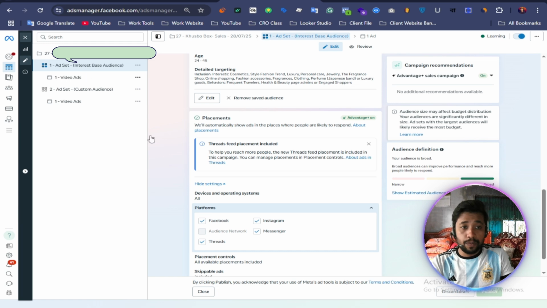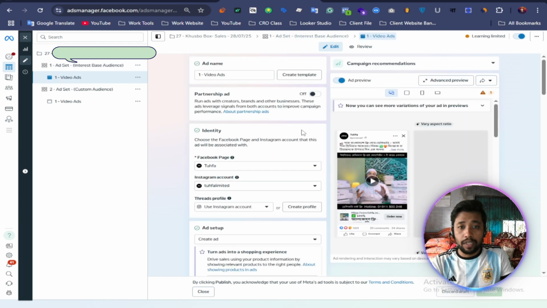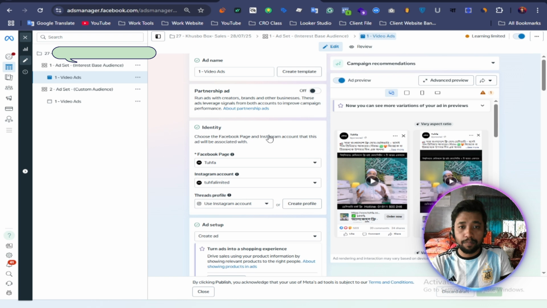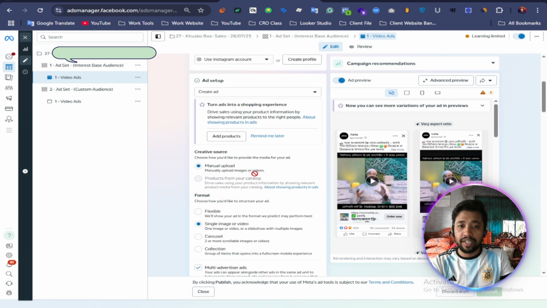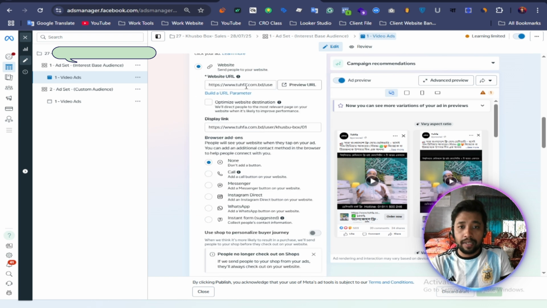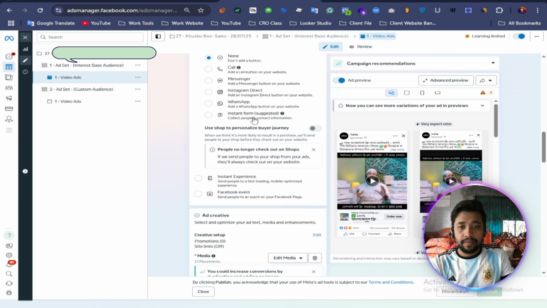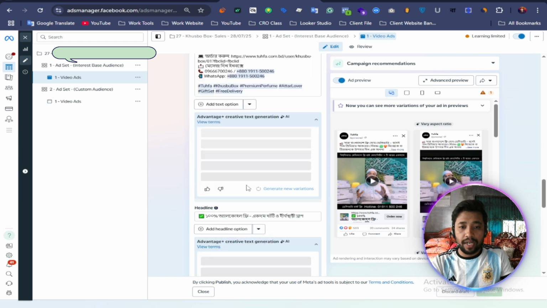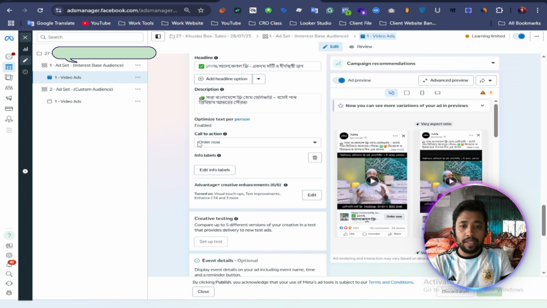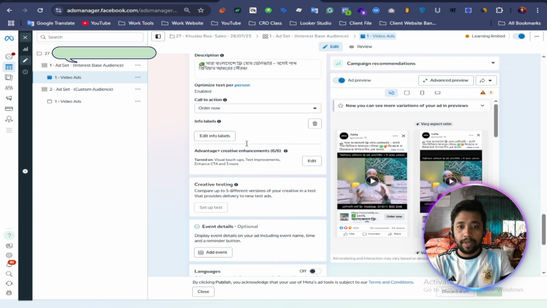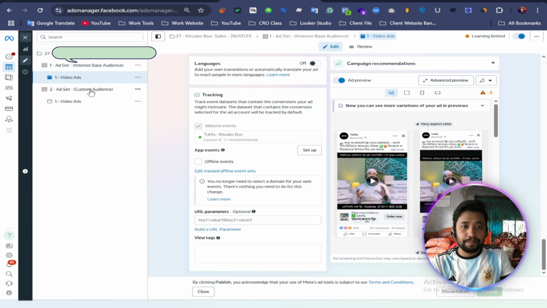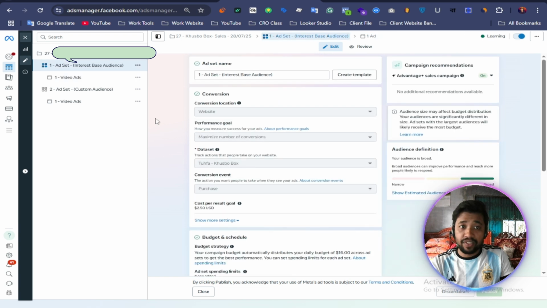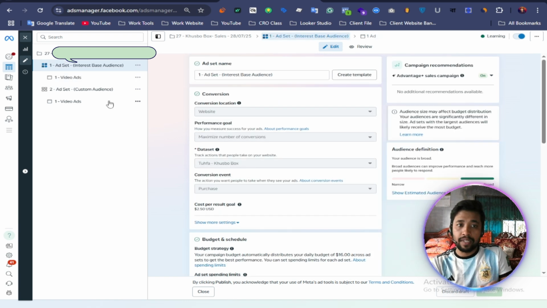And go to the ad section. Look at that. That is my ad section. I just put down my Facebook page and my creatives. That is my landing page also, and that is the primary text, headline, and the description, and that is my Order Now button, the CTA button also, and that is my pixel setup. So that is my interest based audience result and setup.